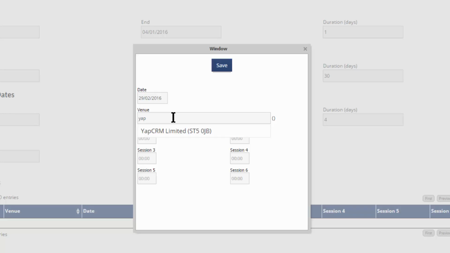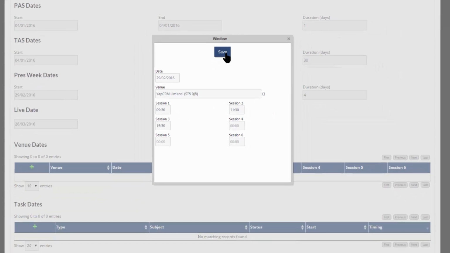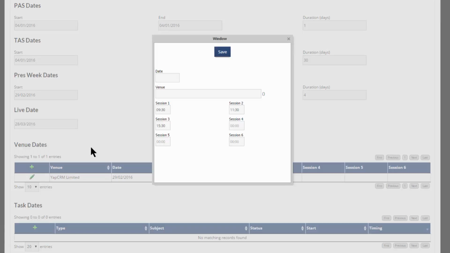In order to select a venue, this must be entered into the CRM as a client contact. Please see the appropriate tutorial video for further information on adding new clients and contacts. By default, 6 available sessions are available per day. This can be amended on request by a YapCRM administrator. For each session, enter the start time as applicable. Repeat the process for as many event days as necessary by using the green plus icon.